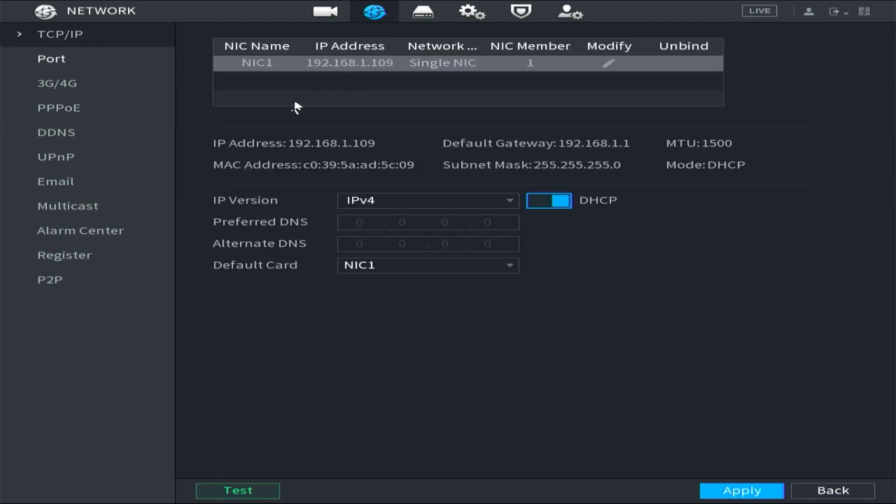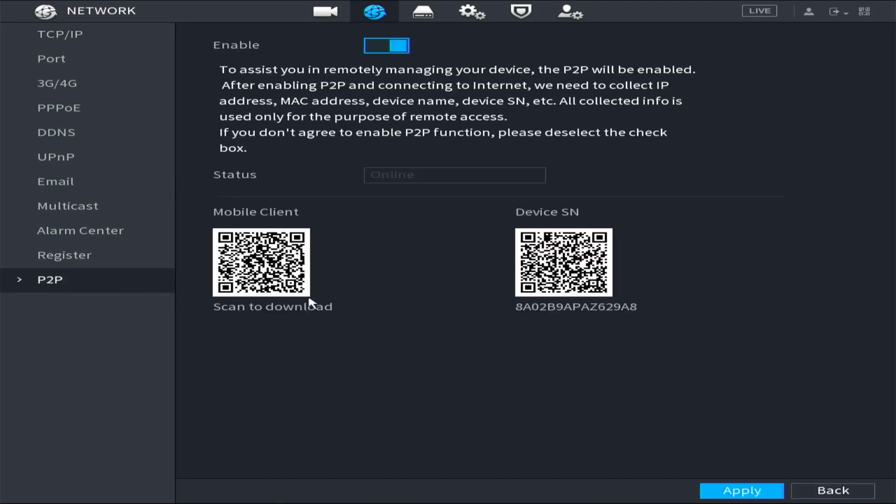Next, please access the P2P menu. Ensure that you have enabled the P2P service and verify that the connection status is online. Then, proceed to download the gdmss application by scanning this QR code or by directly searching for gdmss in the Play Store or App Store.